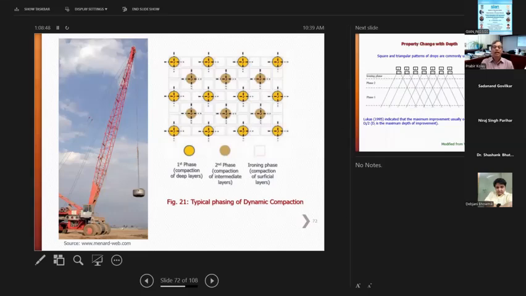So obviously here you can see, the dark one over here is the main first phase, compaction of the deep layer. The first layer is the dark one, dark yellow color. First you do all the dark ones, and then you go in between over here. This is the second phase, compaction of intermediate layers. So do this compaction, the second phase.